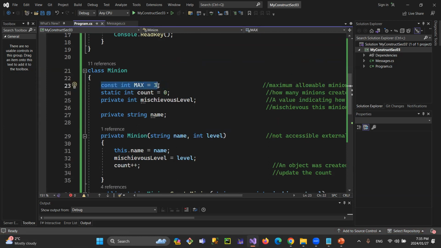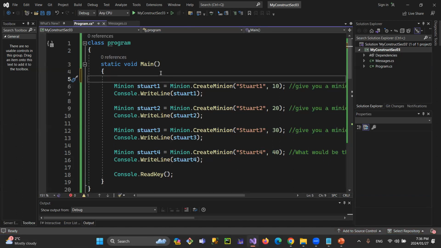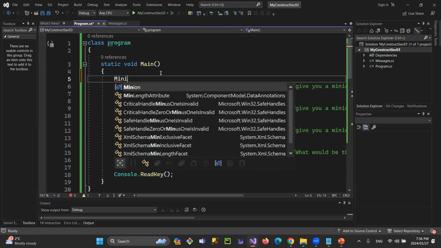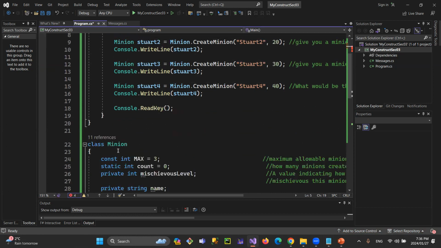Getting to this part, look at this one. We have a constant, which is going to be max. One question: is it possible that somewhere here I say Minion dot max dot what? Why doesn't it work? Because it is private. Okay. So what if I say public? It's going to solve that?